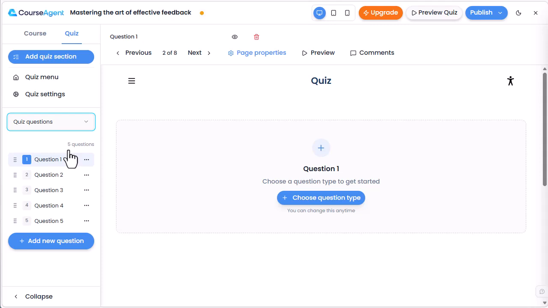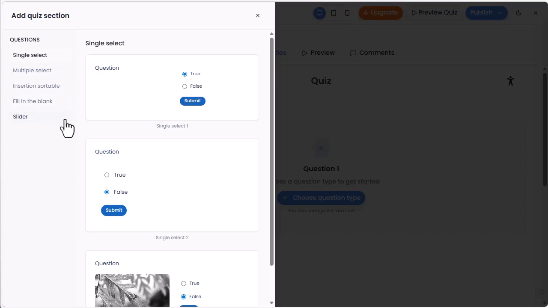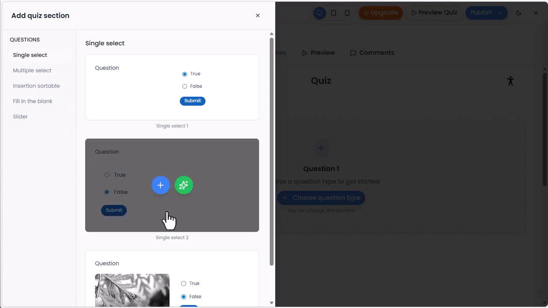Worth flagging here, this is a 1 question per page model. Learners answer 1 question at a time, click Next and move on. Cleaner focus, easier to track, and it lets you mix question types freely without crowding a page. Click Choose Question Type. 5 types in the library. Same model as checks, but here every answer counts toward the score.